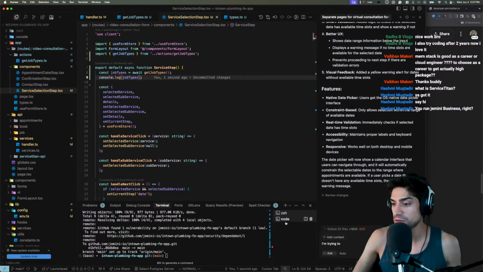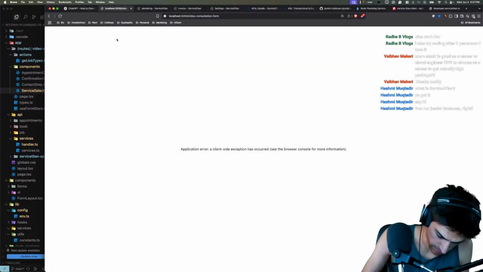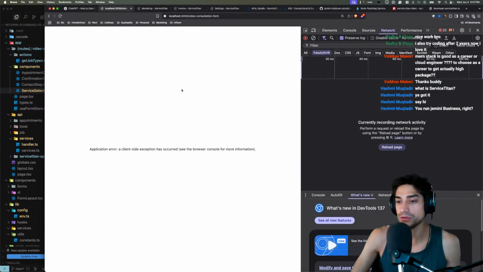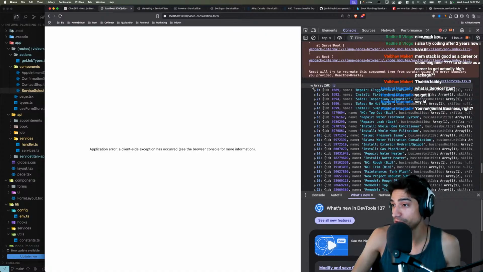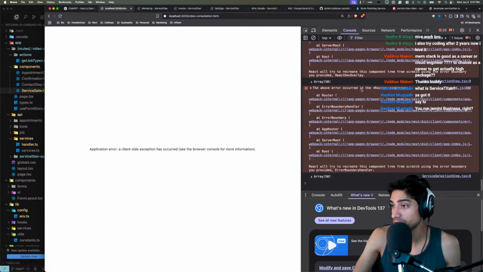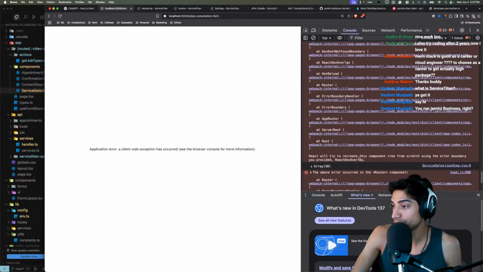Oh man, who's excited? Who's excited? Ooh, fail. See the browser for more information. Okay, well, look at this. We did actually fetch the job types. But above error occurred in the router. React will try to recreate this component from the tree or whatever.